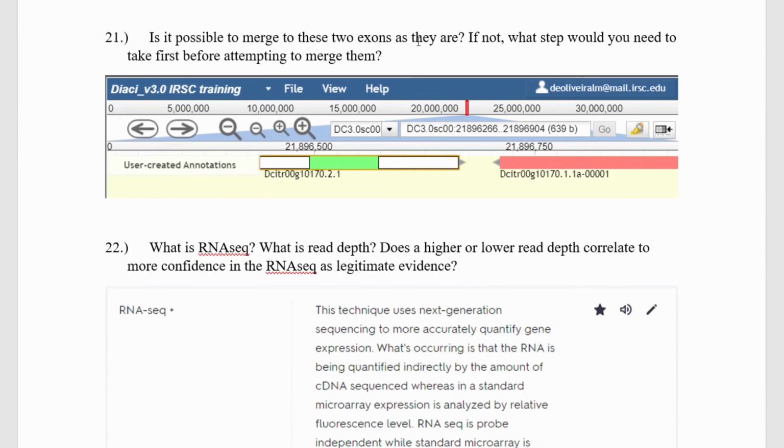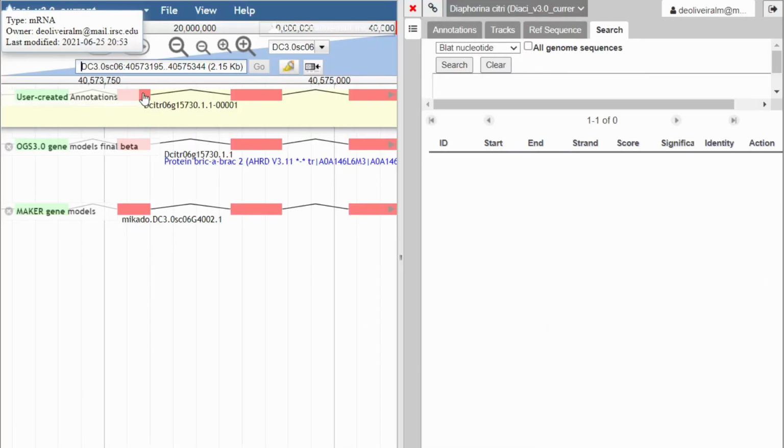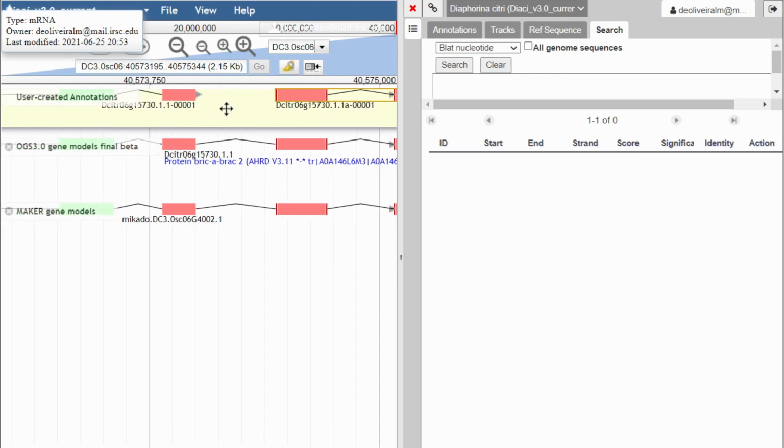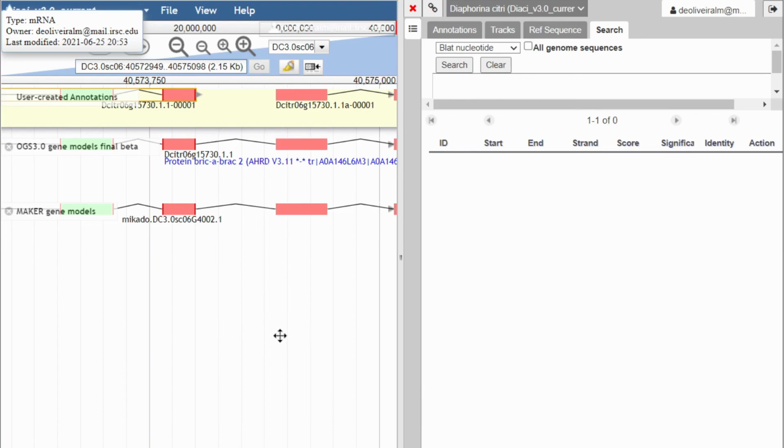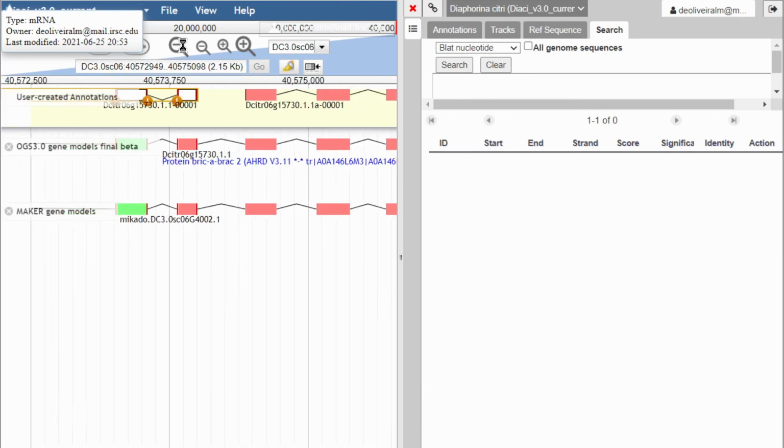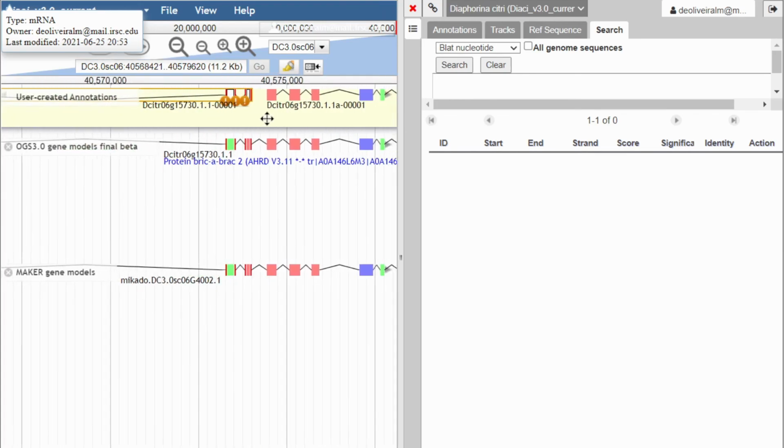Is it possible to merge these two exons? If not, what steps would you need to take? So note that these are in opposite directions. This one's reading left to right, and this one's reading right to left. In order to do this, here I'll show you, I would split these, then I would select one of them, and move to opposite strand. So now these are facing two different directions.